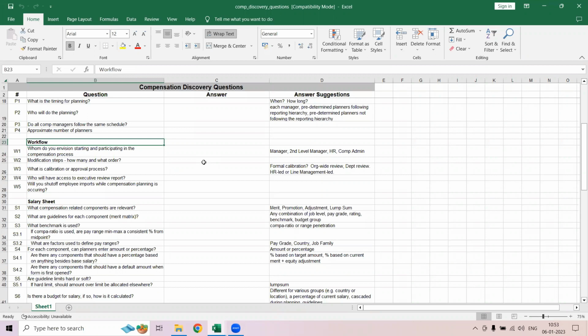But in case some companies do not want to include the second level manager, in that case it goes directly to the HR, and then there are only three levels of this workflow. So here you can see whom do you envision starting and participating in the compensation process. So here they have given manager, second level manager, HR, and comp admin. This is the first step, right? For whom the form is going to come.